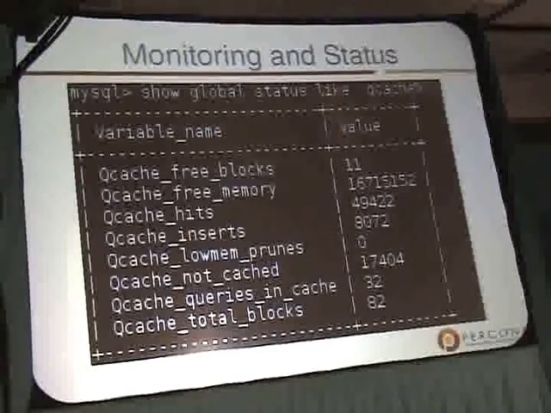The number of times that a query has been evicted because there wasn't enough free memory. The number of times that a query was uncacheable, including queries that got too big to store in the cache and then were thrown out. The number of queries in the cache and the total number of blocks in the cache.